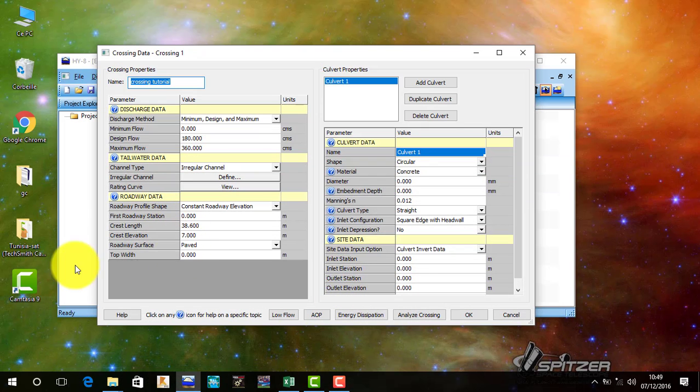Yes. Then paved the roadway. We have achieved our first part of filling the table. Now we pass to the culvert. It isn't difficult.